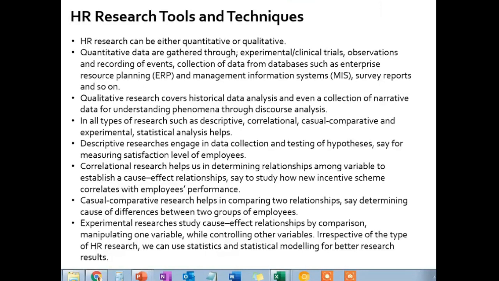So that is qualitative research. Qualitative research is also a part of your HR analytics course. Then we have discussed descriptive, correlation, causal, and there is one study called causal comparative study that I'll be discussing in today's class. Descriptive research I've already discussed. Correlation is the association between two variables.